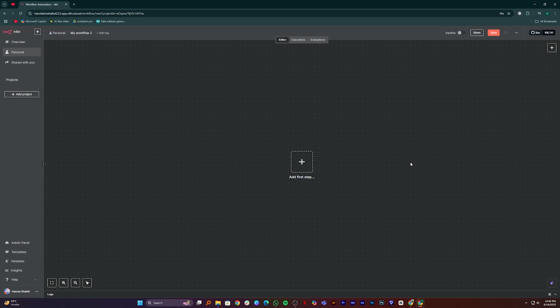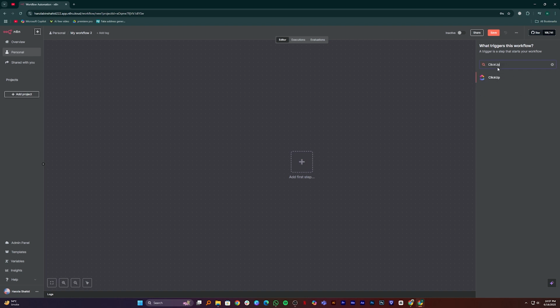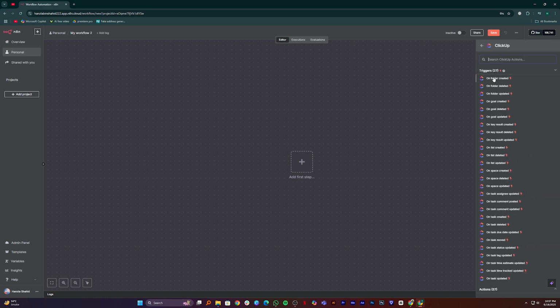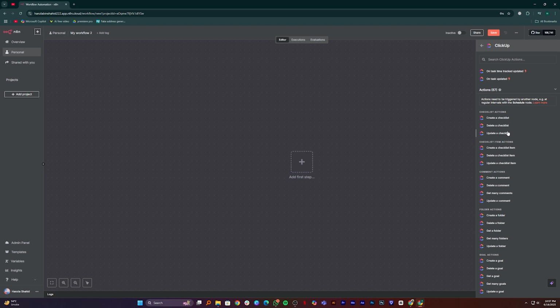First, go to the N8N website and log into your account. Then, click on the Add First Step button to begin building your workflow. Now, in the search bar, type Clickup and click on it when it appears. Here, you'll see different triggers and actions available for Clickup. You can explore them, but for this example, click on Create a Comment.